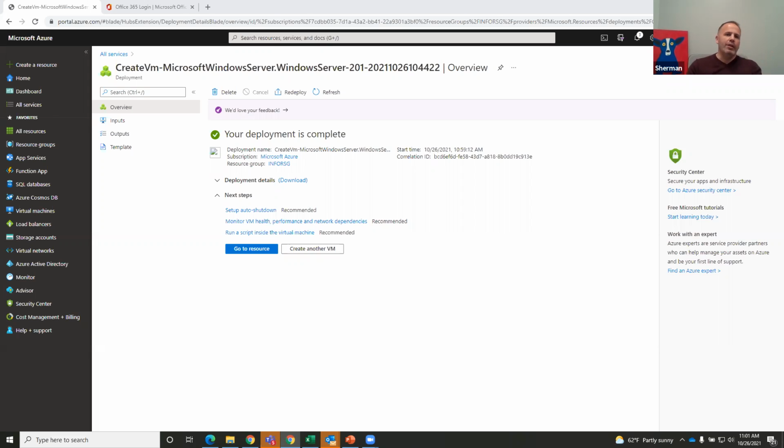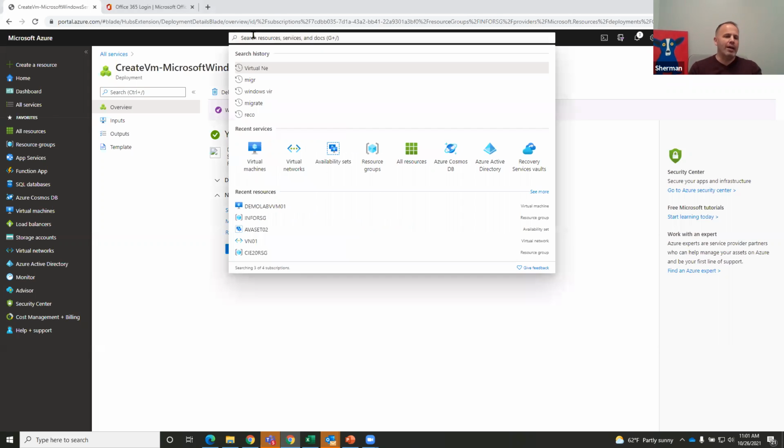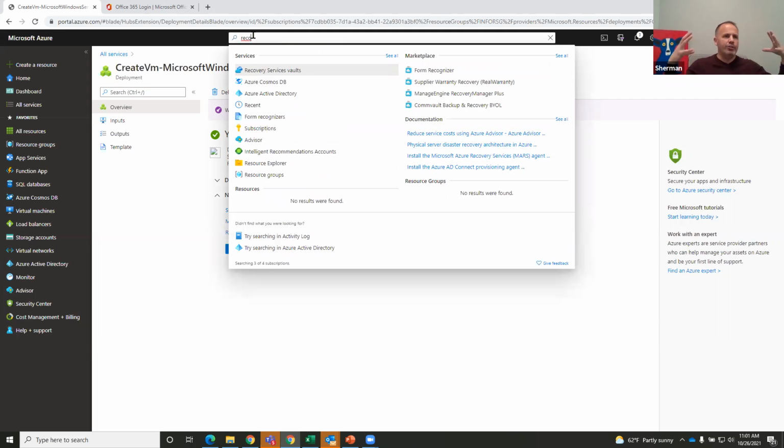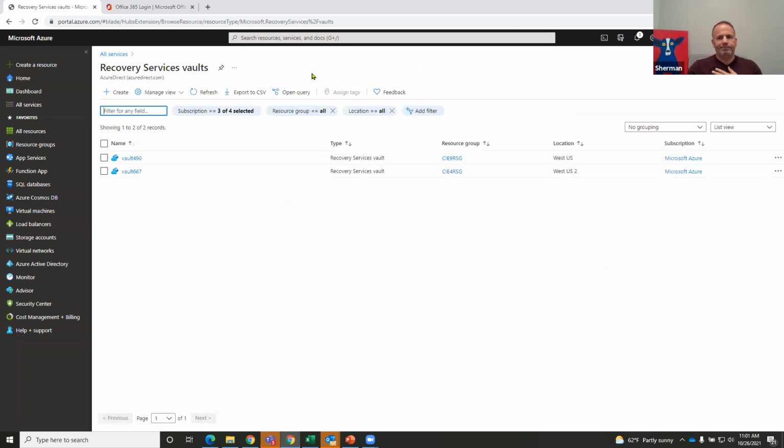So what I want you to do is go over to the search bar on the top, and I want you to type in RECO, short for Recovery Services Vault. We're creating a vault. We're going to be storing images, like just slices, right? Slices of images that are going to be there. So go ahead and click on Recovery Services Vault.